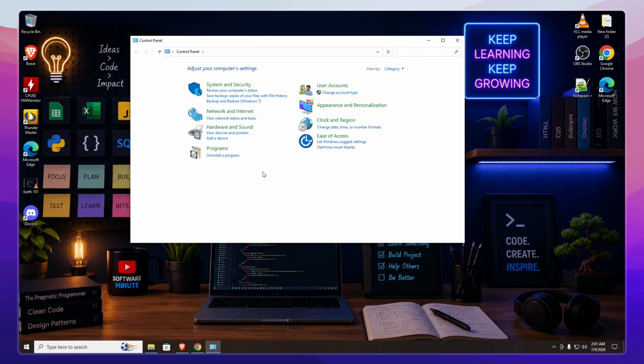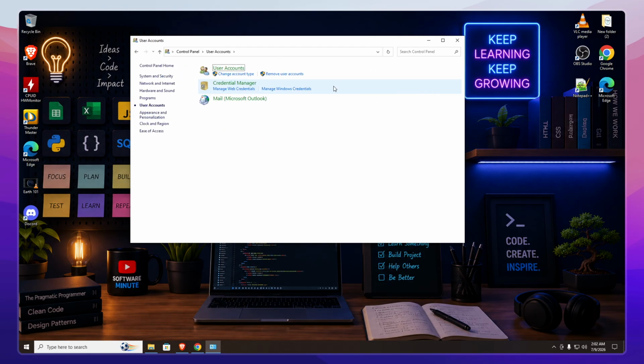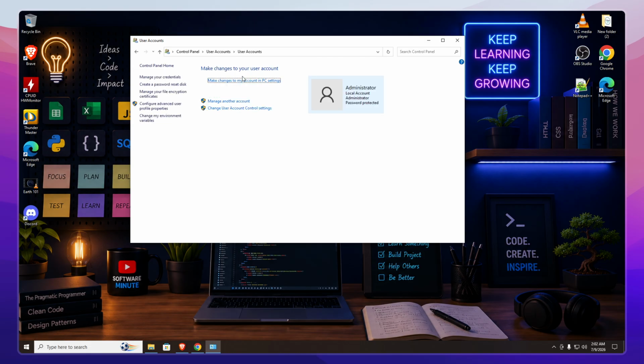Once the Control Panel window appears, look for the User Accounts option and click on it. This section allows you to manage all the user profiles on your computer, including making changes to account types and permissions. It's the central hub for controlling who has access to your Windows 11 system.